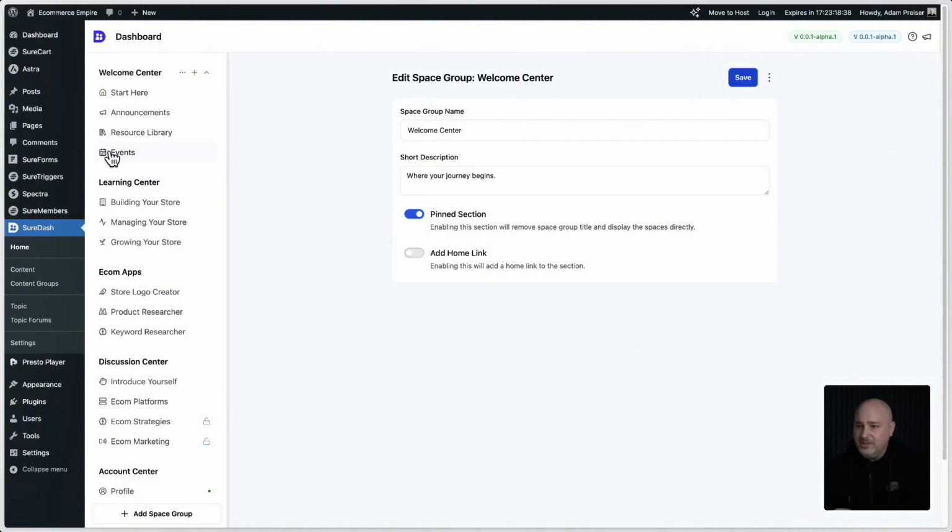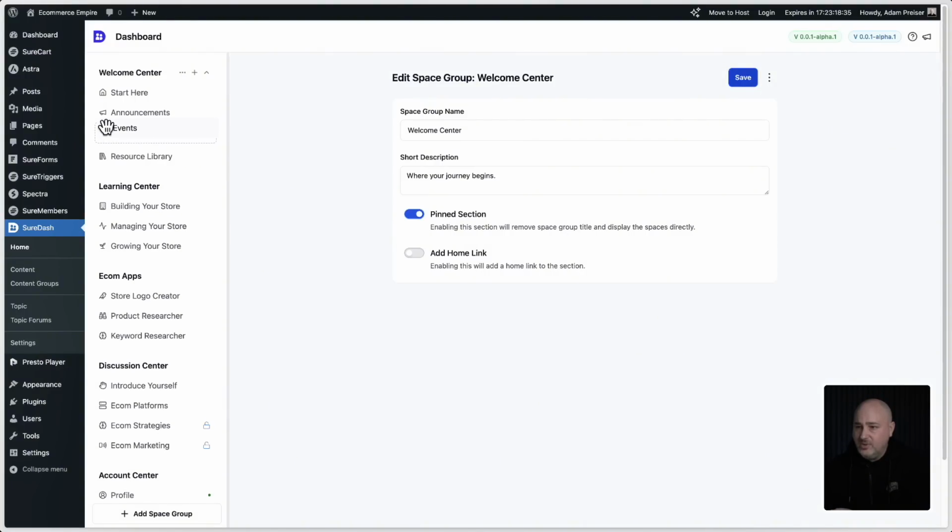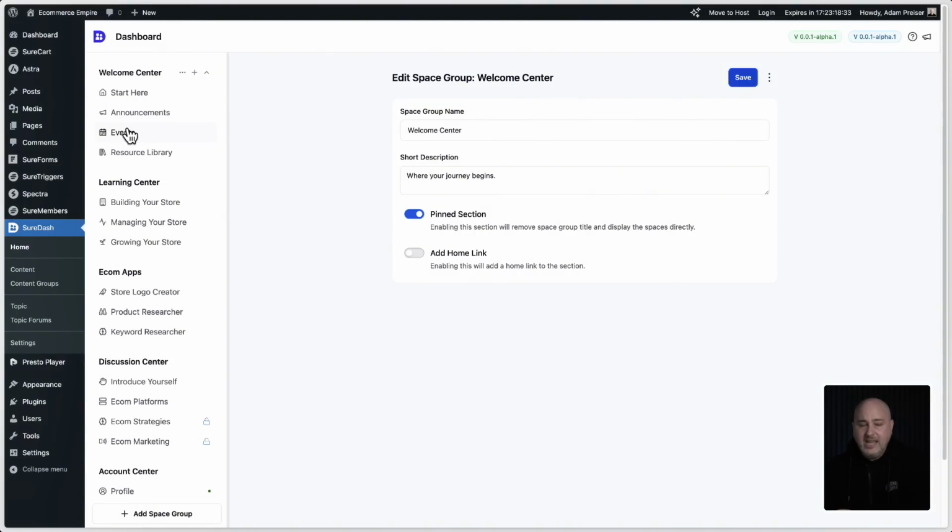So for example, here's events. If I wanted events over the resource library, I just drag and drop it, and I can move these spaces and organize them however I want, very easy with no code.